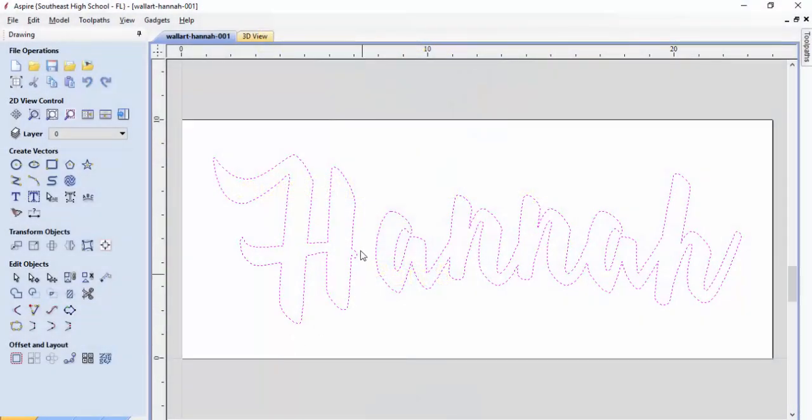All right, what I want to do now is draw a bridge that goes across from the H over to the A. The reason I want to do that is I want all of this as one contiguous piece of art that my machine cuts out. So Aspire has some very powerful drawing tools, almost like Adobe Illustrator and AutoCAD itself.